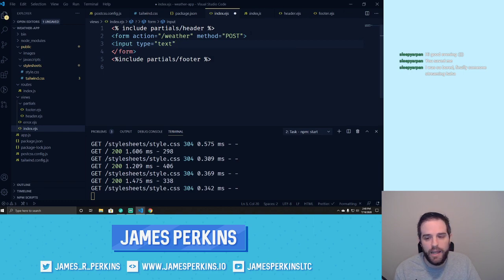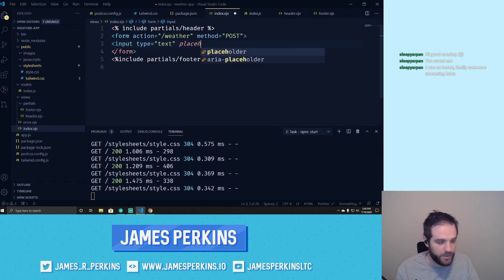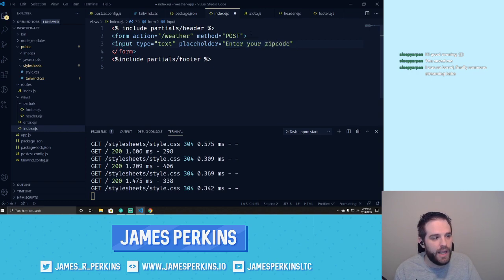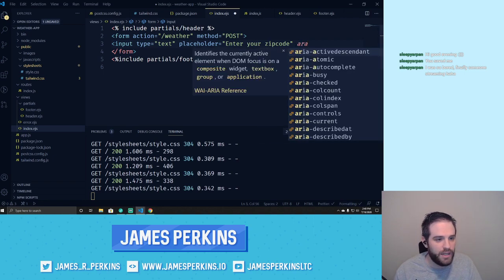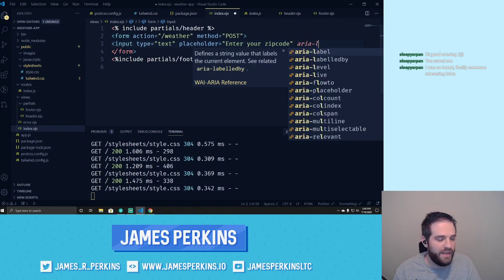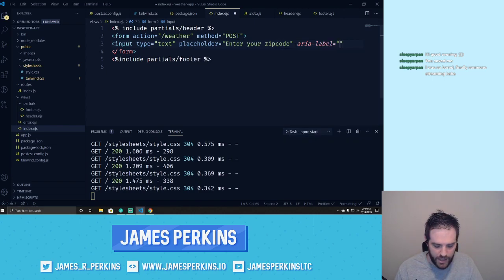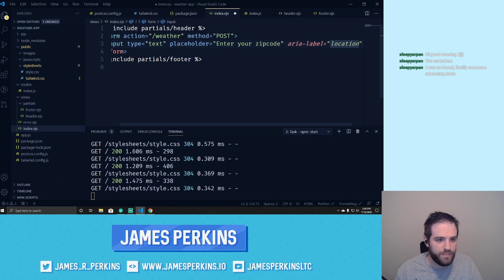And then we'll do a placeholder, right? So placeholders are important. And we'll just set that to enter your zip code. And on top of that, let me just make sure my formatting's back on so it looks nice at the end. We'll do an ARIA label. And this defines a string value that labels the current element. And we're just going to set this to location. And we'll do name equals location as well.